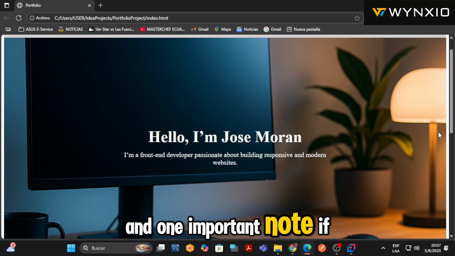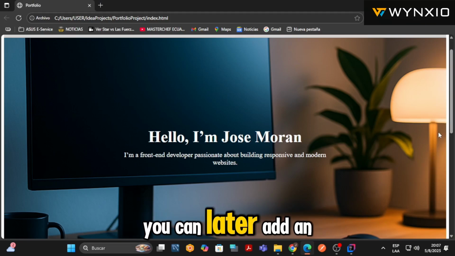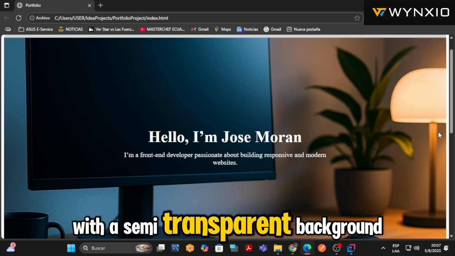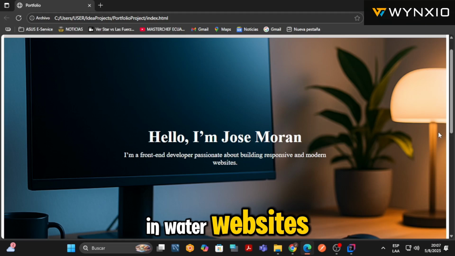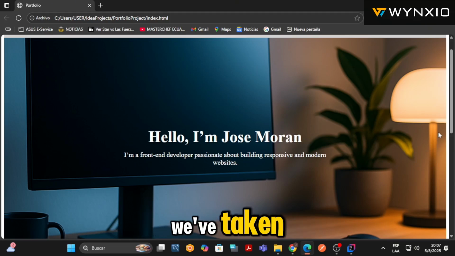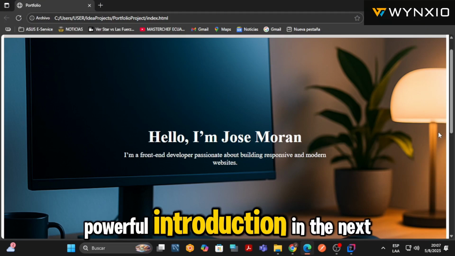And one important note, if your background image makes the text hard to read, you can later add an overlay with a semi-transparent background color. That's a common trick used in other websites. So now we've taken our hero section from plain text to a visually powerful introduction.